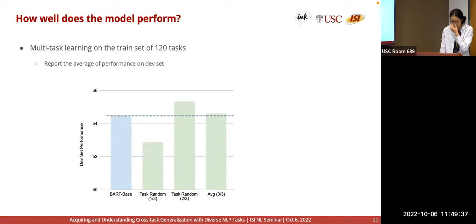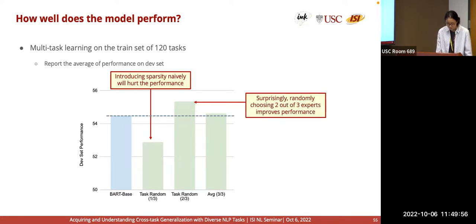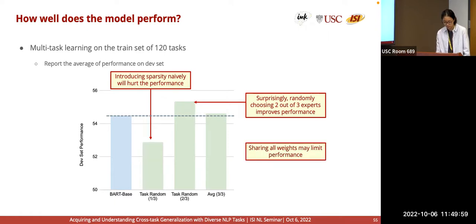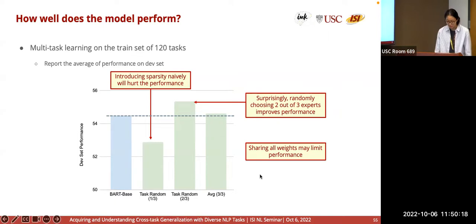and taking the average. So this is where the first interesting observation comes in. If you introduce sparsity to the experts naively by randomly selecting 1 out of 3, this will actually hurt the performance. But surprisingly, if you choose 2 out of 3 experts, this will improve the performance. And if you compare this 2 out of 3 with the BART-base or average model, in these 2 all the weights are completely shared across different tasks. But for this 2 out of 3, some parts are shared, some parts are not. So this suggests that sharing all the weights may limit your performance, because different tasks require different skills, and if you force them to use all the same weights, the model might be limited.